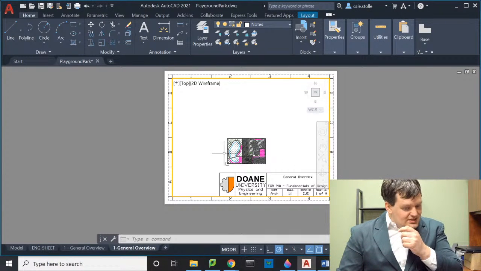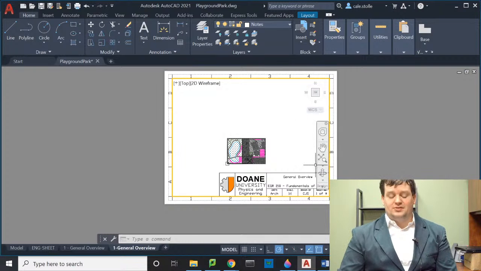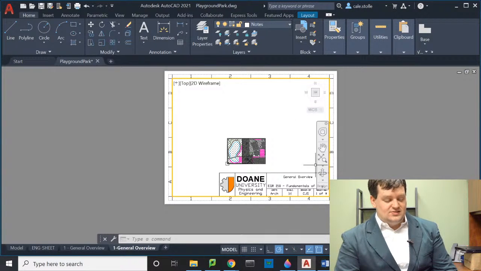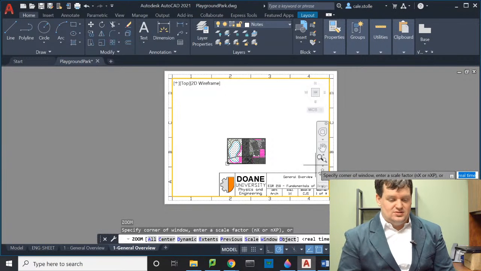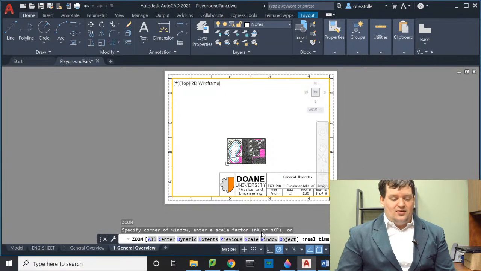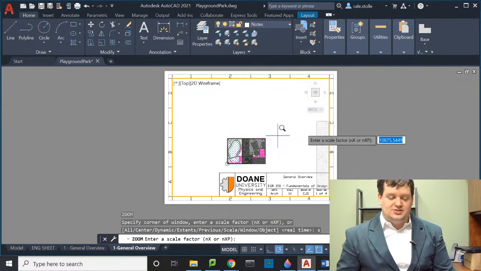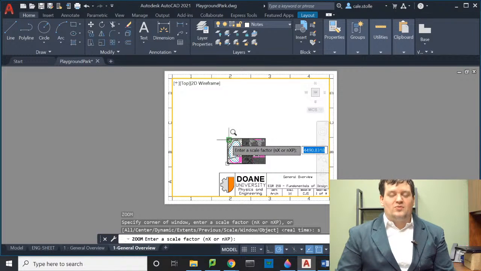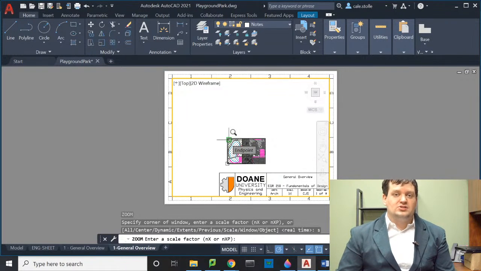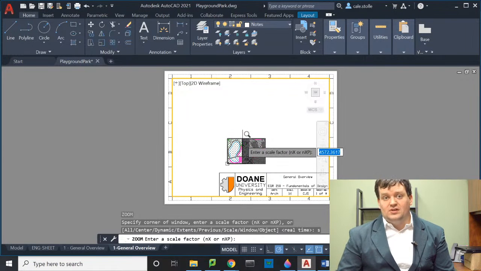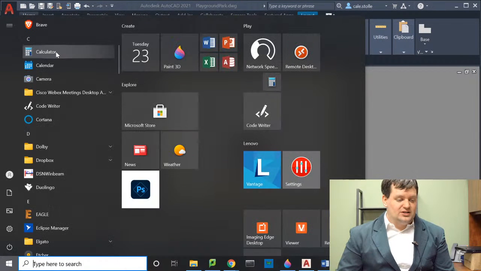So the first thing that I want to do is put this at a scale. So what I'll say is zoom, and I'm going to want to do zoom scale. You can either click on scale or you can type S, enter for scale. And then what I want is 1 inch to equal 100 feet. 100 feet is 1200 inches, so I want a scale of 1 to 1200. I'll go ahead and grab my calculator.